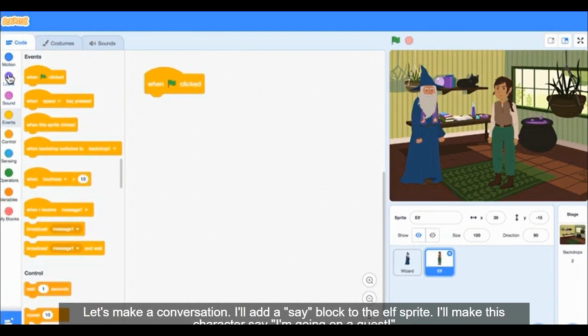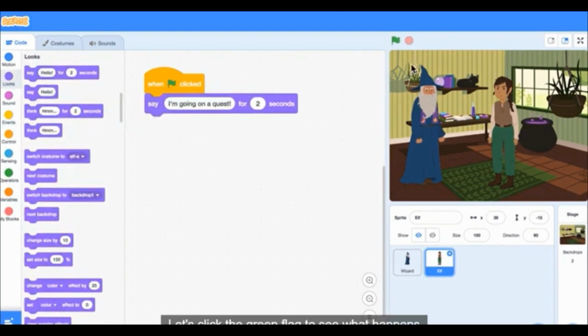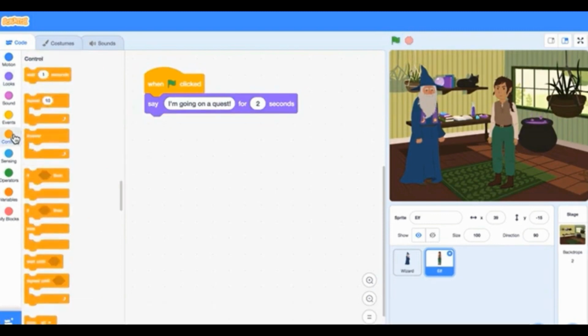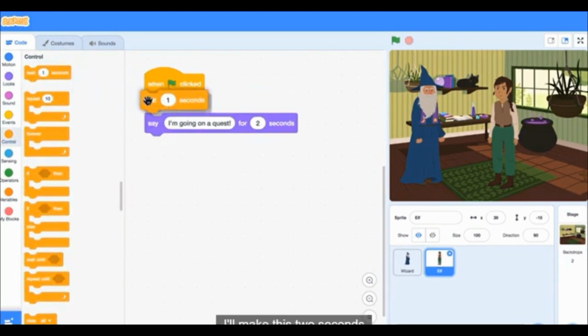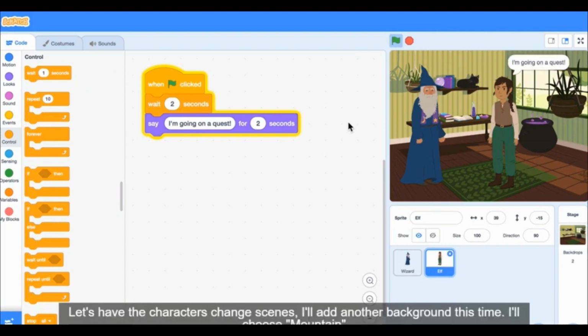Now let us make the story more interesting. Let's make a conversation. I will add block say for 2 seconds. Here I will add the text, "I am going on a quest." Let's click the green flag to see what happens. They both speak at the same time. So let's go ahead and add a wait block before the elf speak. So we will wait the other sprite for some seconds so that the first sprite can speak completely.